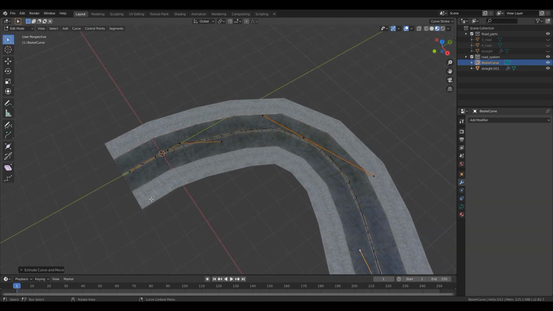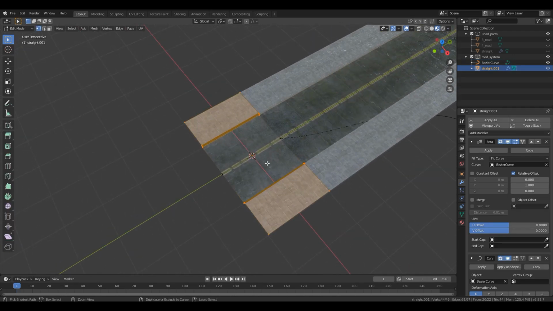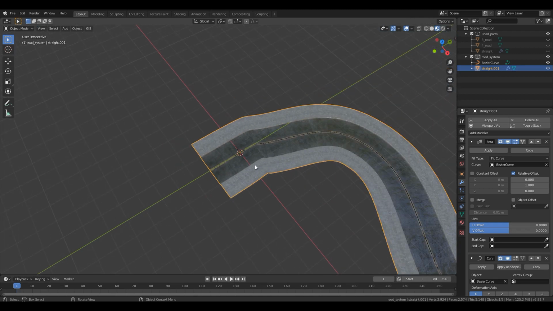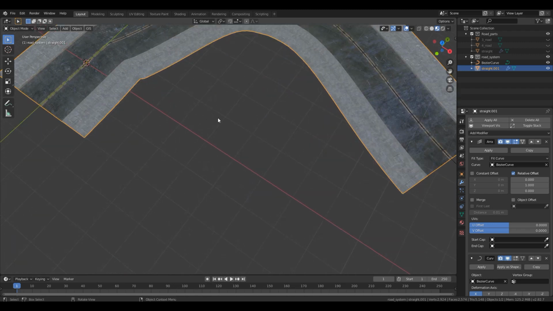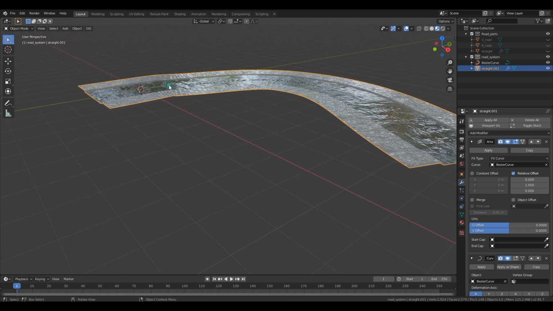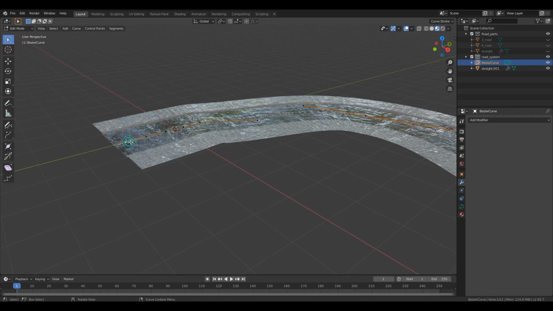As you can see, there are some straight lines. So I will go back to object mode, select the road, press tab to go to edit, and you can add some loops to the road in order to bend the curve here. So you go back, as you can see, the road now is curving better. Select the bezier curve, go back to edit.